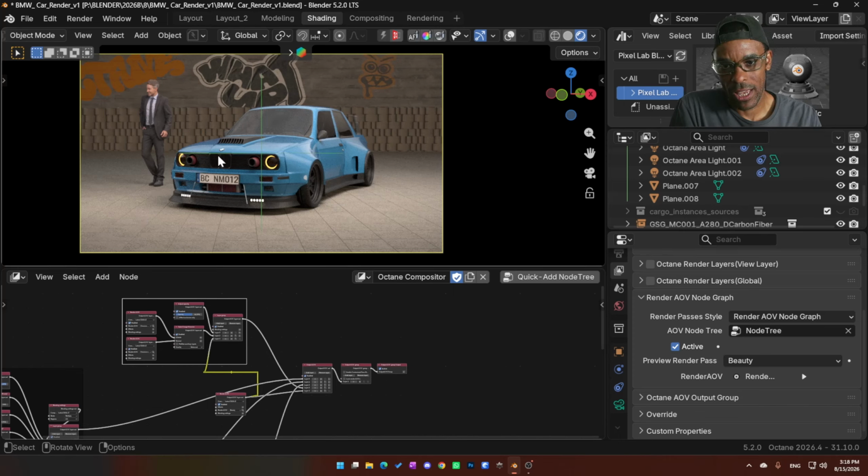And I wasn't really happy with the background. So I was going to try to render this on its own separate layer and then bring it into Photoshop and do all that compositing work. And I was like, you know what, there's got to be a way to do this inside of Octane.